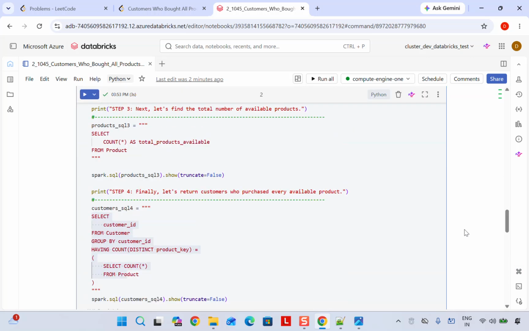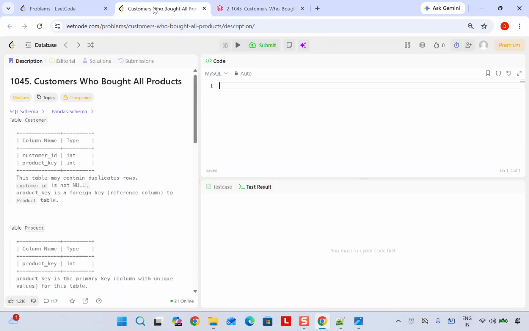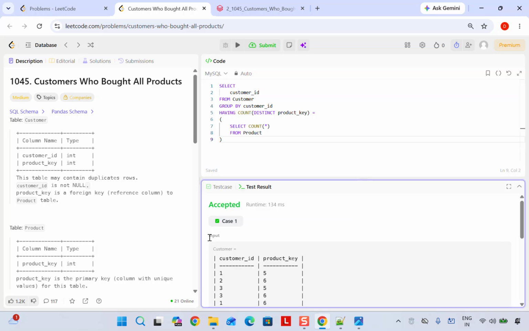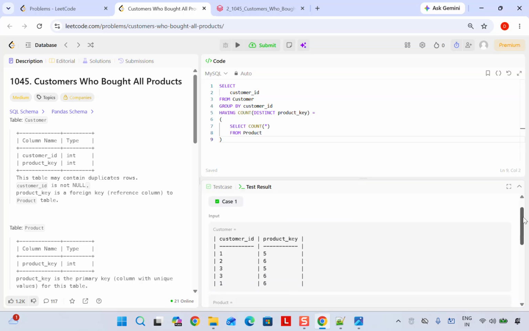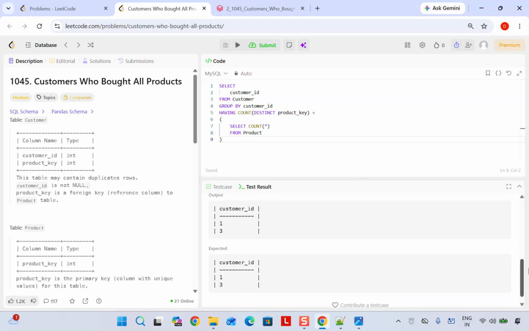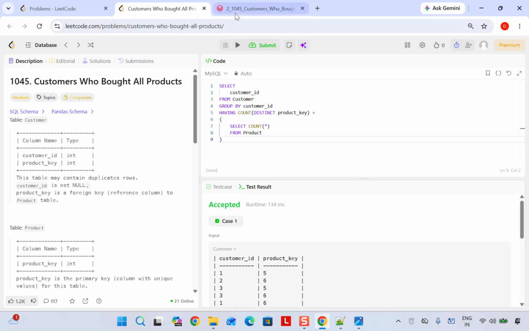Now one thing is pending. We just wanted to verify whether it is running fine in a relational database or not, which we are going to check in LeetCode. So this is the question. Let me copy paste it here and I'll just run it. It should work. You see, it is working. We are getting the expected output, right?